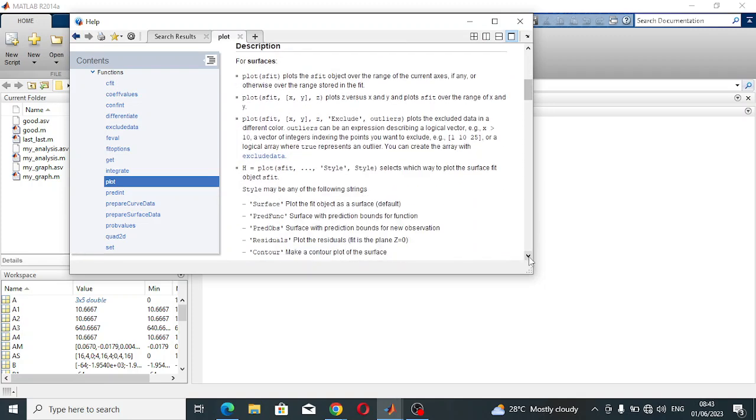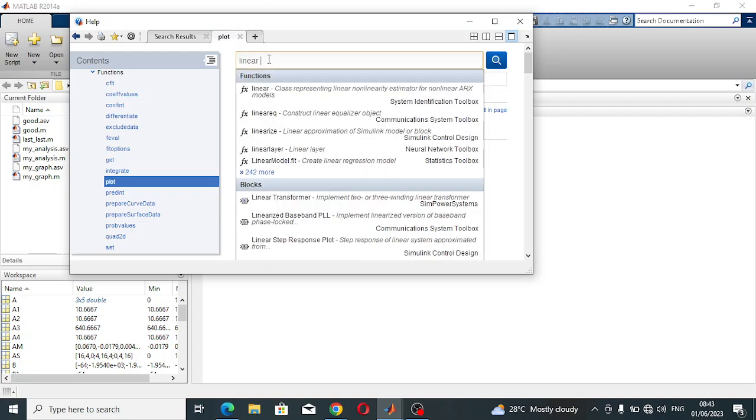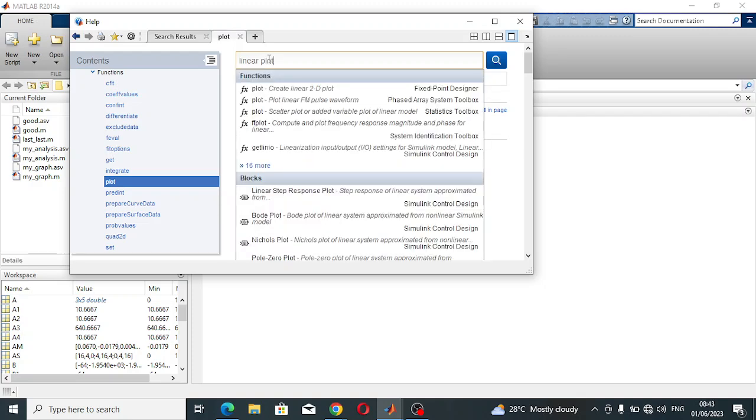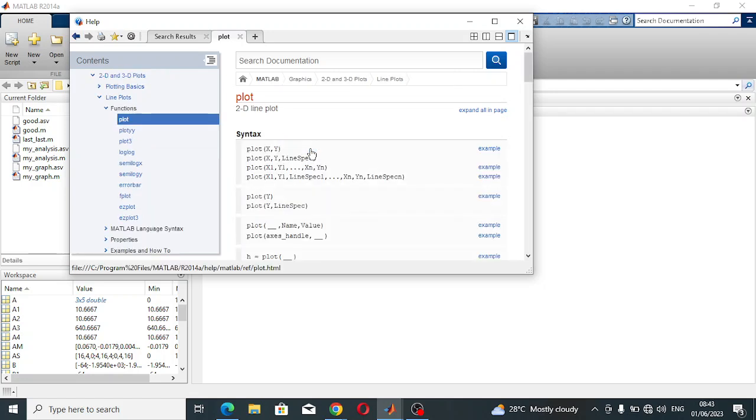So you can still break down your question to linear plots, that is to plot. See what it will bring. You go to sampling. You can see it creates a linear plot. So this is it. That's what I'm looking for. Linear plot. How to plot SY.